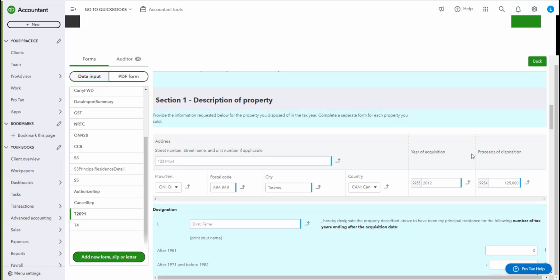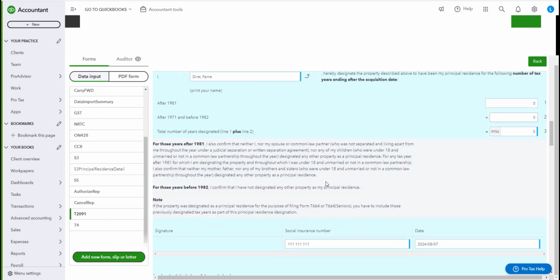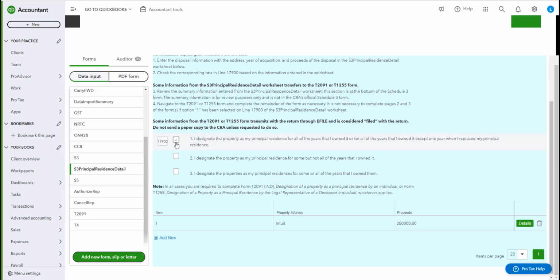If option 1 in line 17900 of the S3 was selected, complete the first page elements of the T2091 form that were not automatically calculated. So that would be under the designation. So you would just fill out the rest of this until you get to section 2. If you recall, we did select option 1, so that's all we would do. However, if you selected option 2 or option 3, then you would have to fill out the rest of the T2091, and that goes the same for the T1255. If option 1 was selected, you only fill section 1. If 2 or 3 were selected, then you would fill out the rest of the T1255 form.